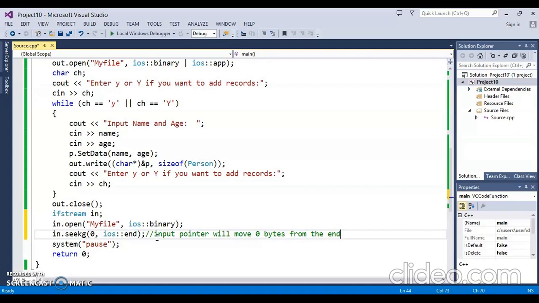It cannot read because you don't have any record. So if you start reading, you will get some. So now we want to go to some particular position.